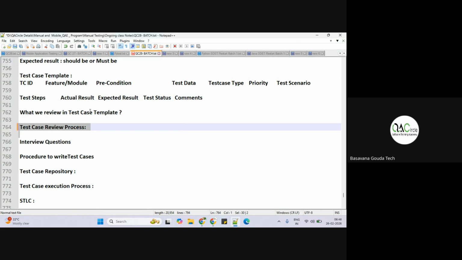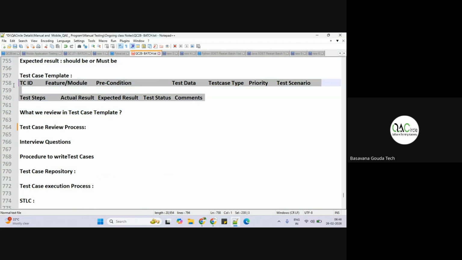And what do we review actually? First thing is we review the template. Whatever template we have used, is it correct as per the project decided? Then we check the header, and each and every section of the header. Every column, I call it an attribute. Each and every column I call an attribute.